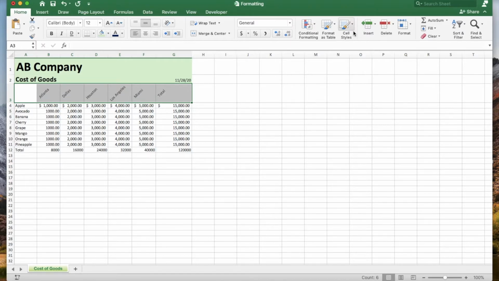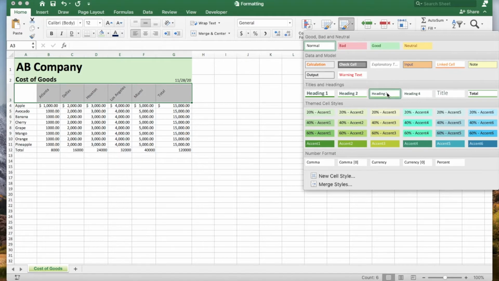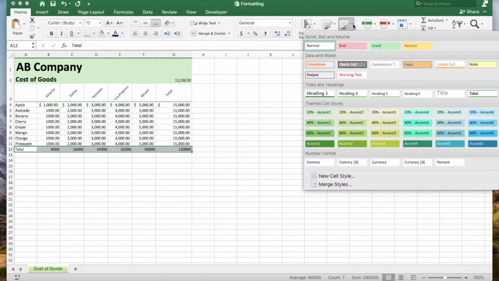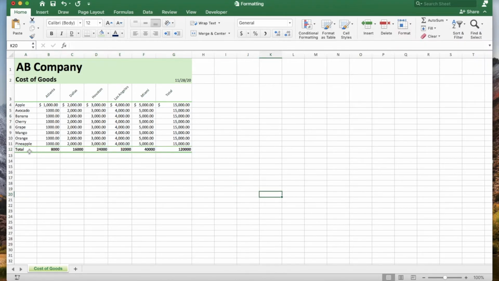Click the arrow next to the Cell Styles button and select a heading. Now let's apply the total cell style. Click the Accounting Number Format button. For the selected cells, click the Comma Style button.